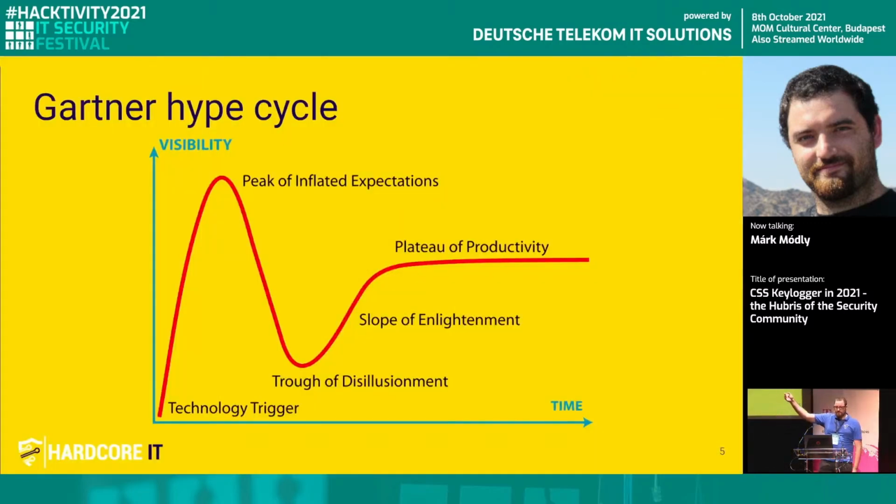So this graph is nothing more than the visibility of a specific issue, and I think this applies to CSS keyloggers. Of course, one of the axes is time, and in respect of time, how visible an issue is. If we are talking about this specific issue, the technology trigger was something like, I've Googled it, and it was, I think, Eduardo Vela, who discovered this whole topic or wrote a really interesting blog post about it, and it was more than 10 years ago.